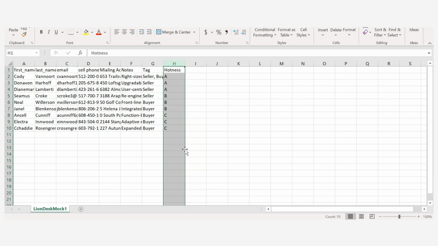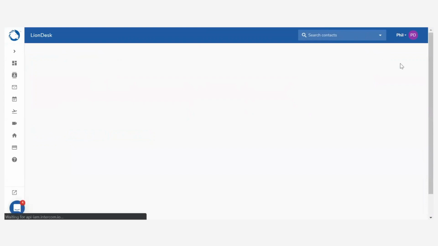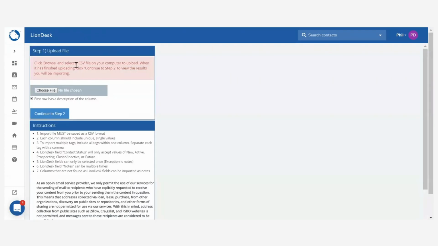So let's jump back into LionDesk. We're going to go into the profile page. So in the upper right-hand corner, you want to click and select profile. On the left-hand side, we're going to click on import new contacts. And it's going to take us to this page. So before we get into the importing process, I do want to point out that you'll see the instructions listed below. So if you miss any step, no worries, just refer back to these instructions.